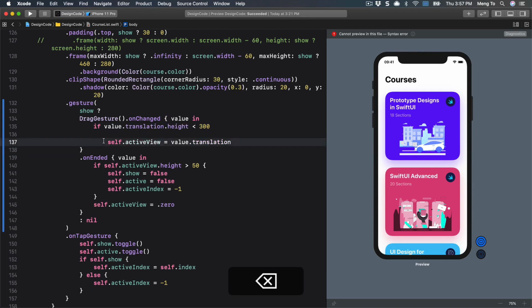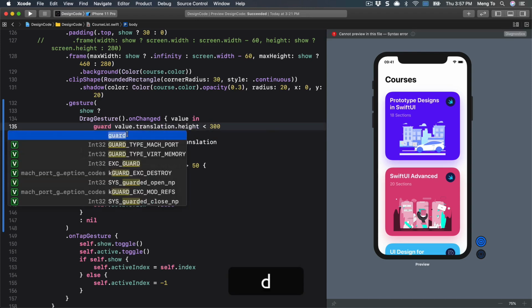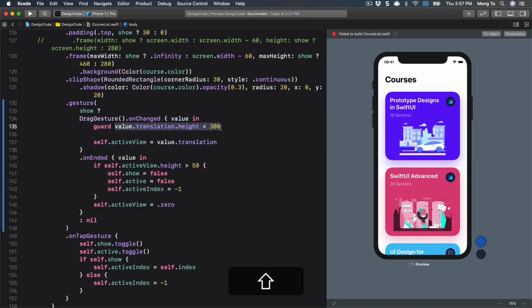So I'm just going to delete that first. And I can say guard my condition, which is make sure to drag less than 300 in terms of distance. And if you're not fulfilling this condition, so else, curly braces, return. So what this means is that make sure to drag less than 300. If not, then return. Return means that stop running the code from here.